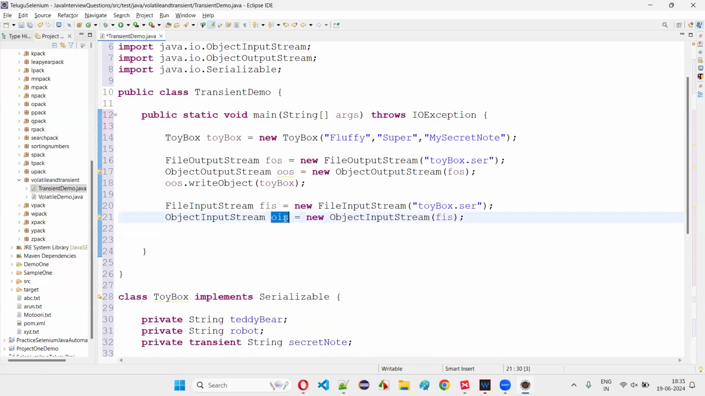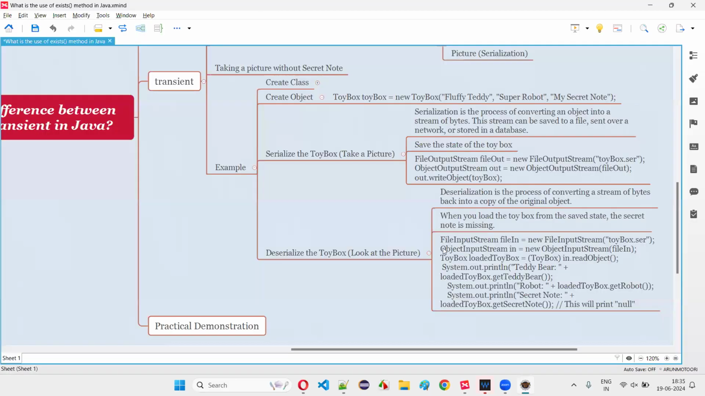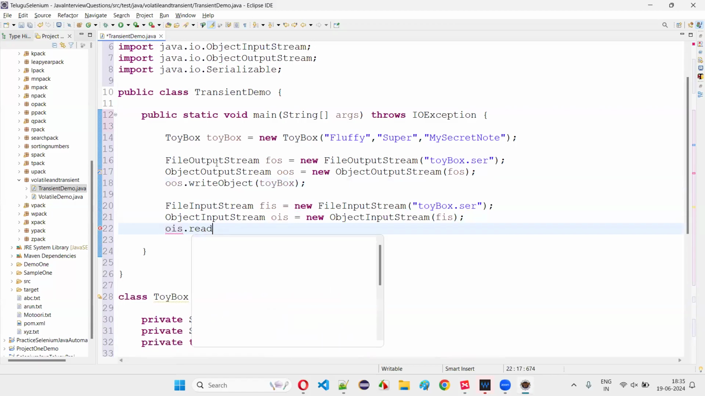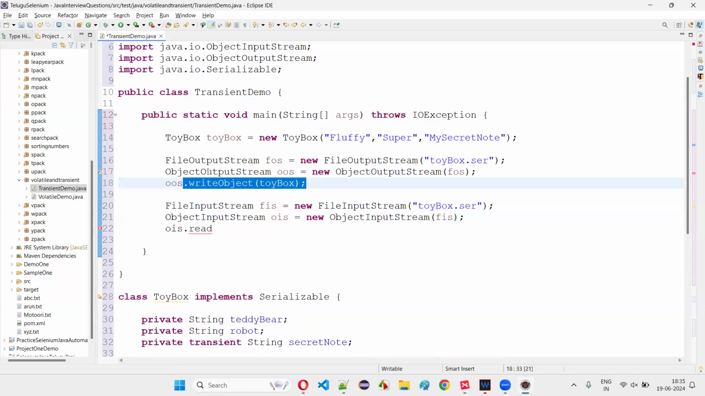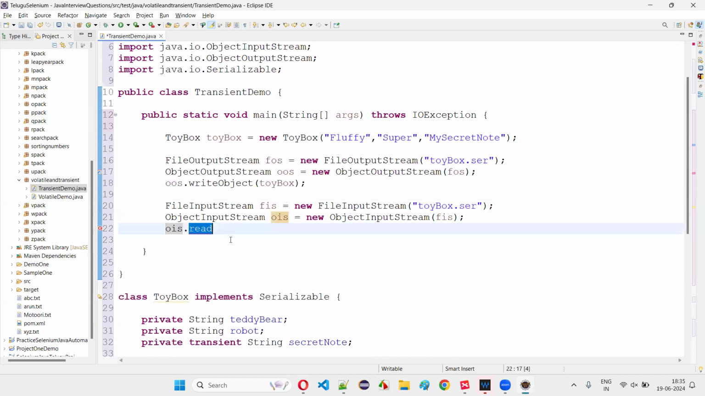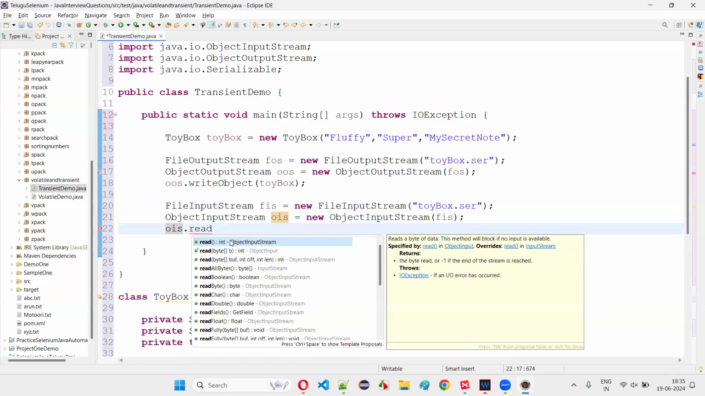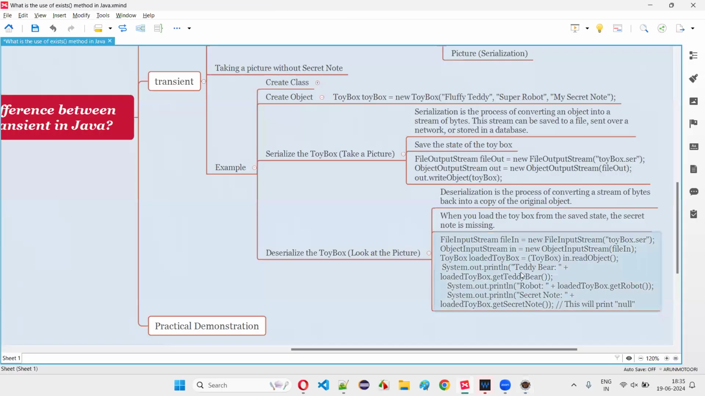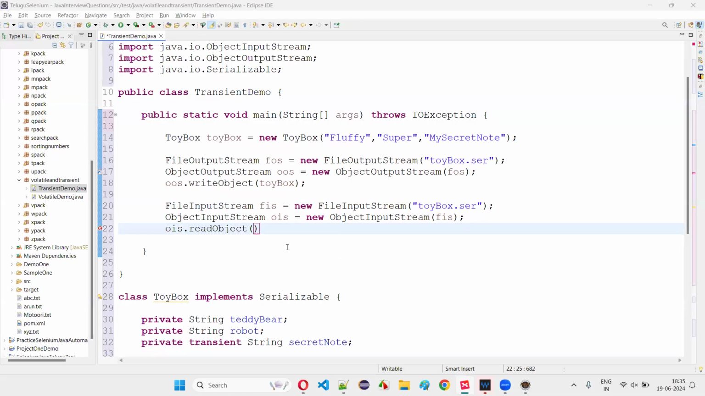Now OIS dot, what is the next line, guys? OIS dot readObject. Earlier we used writeObject; here we have to use readObject. There we are saving the state of that particular object, all the variables of that object. Here we are reading the state of that particular object. That's it.